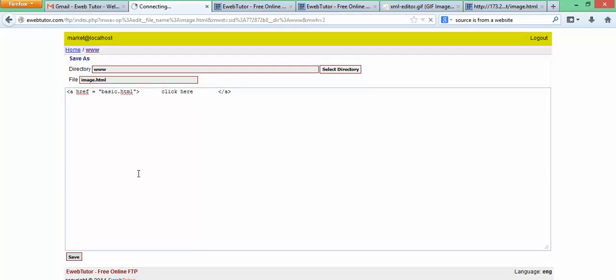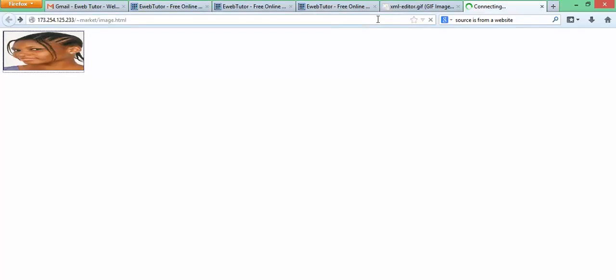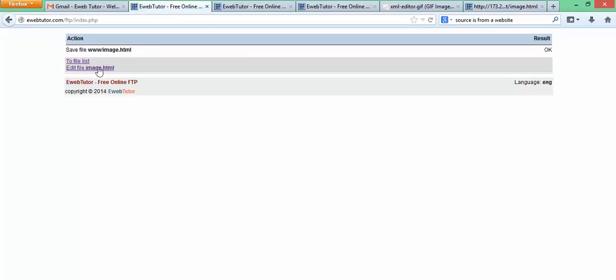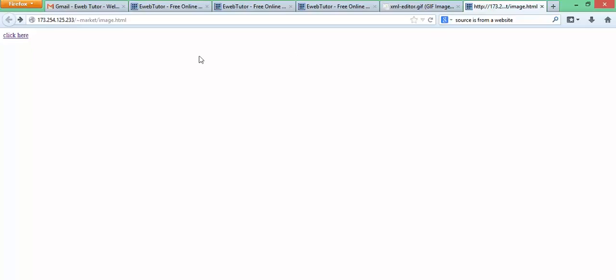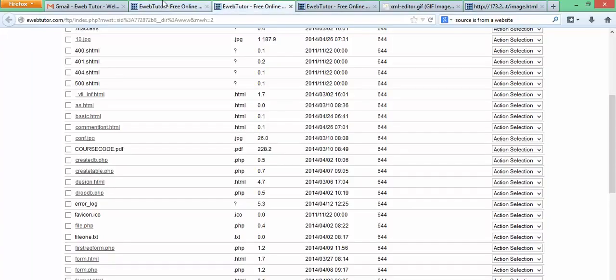Let me save this. So what will happen is when I refresh this page now, I'm going to see "click here", and that is what we have here. But when I click on it, it will take me to basic.html. So this time around, it's going to take me to a page inside my site. I don't want you to go to another website.